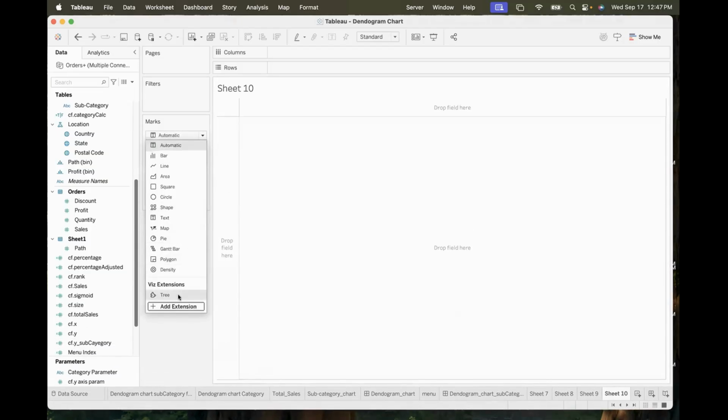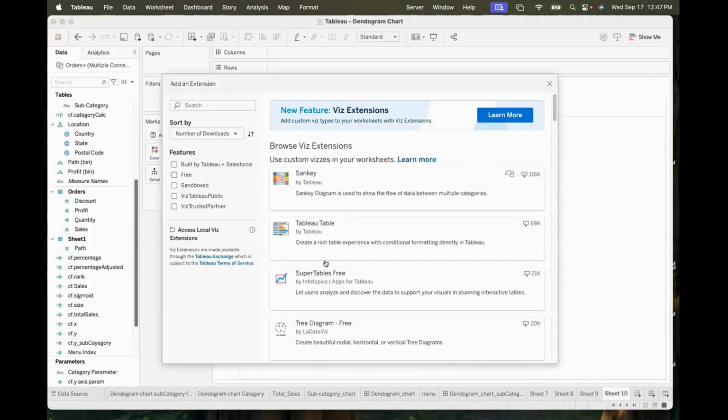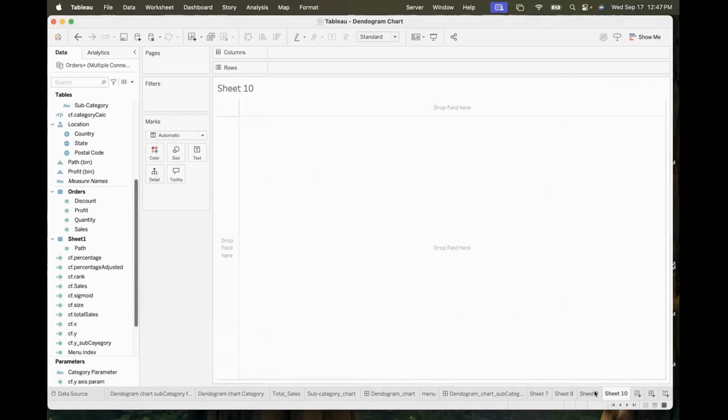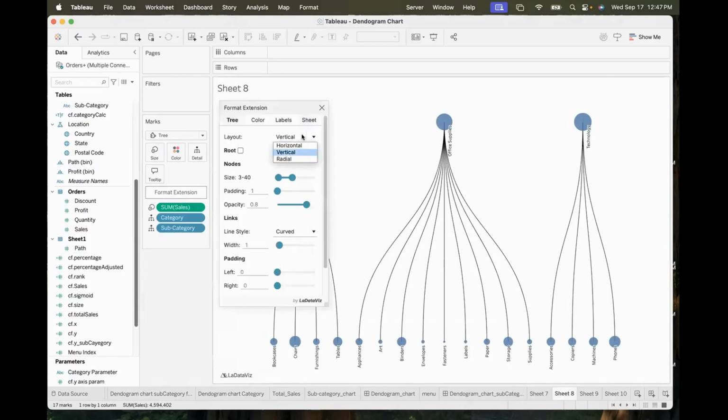I appreciate it. And just one more time, that particular viz that you were looking at, it was just called tree. Yeah, so when I went into add extension, this one is Tree Diagram by La Data Viz. The big key to note on it is it's going to start as the radial chart, which I find a little off-putting. But when you go in and click that format extension, that's where you have the options to switch out the types.